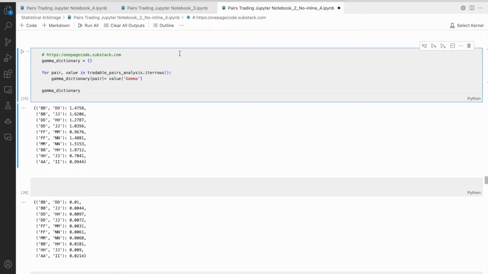Created as an empty dictionary. The first line of code creates an empty dictionary named gamma_dictionary. A dictionary is like a list, but instead of storing values in a specific order, it stores them in key-value pairs. The second line of code starts a for loop. This loop will go through each row in the tradable_pairs_analysis table.